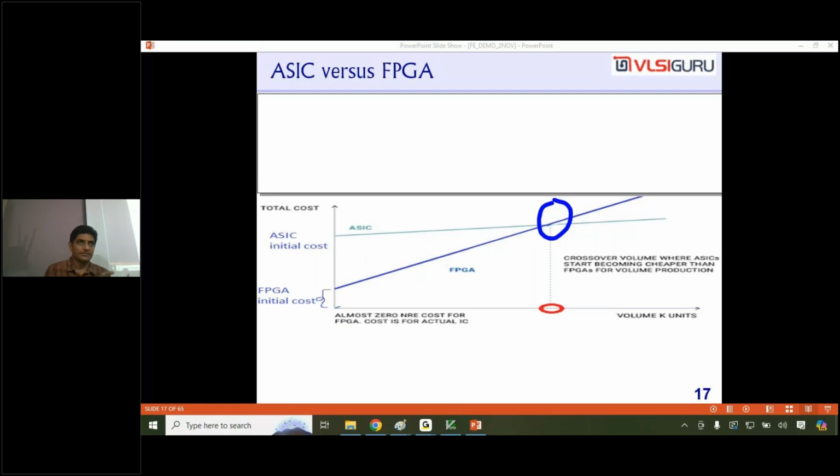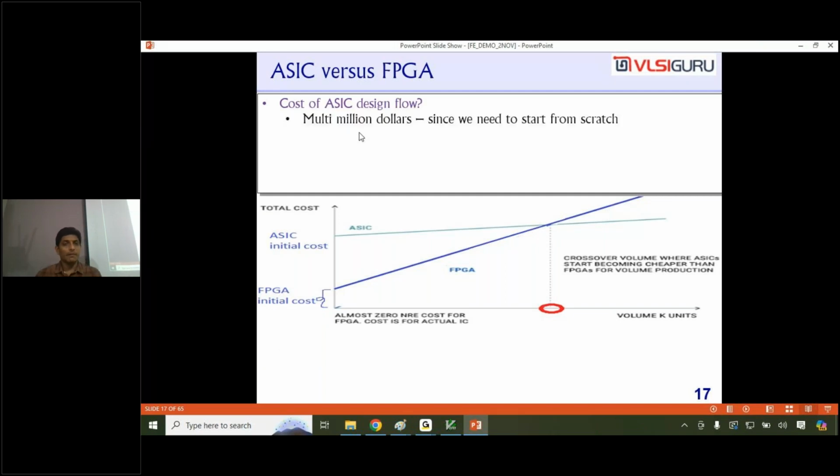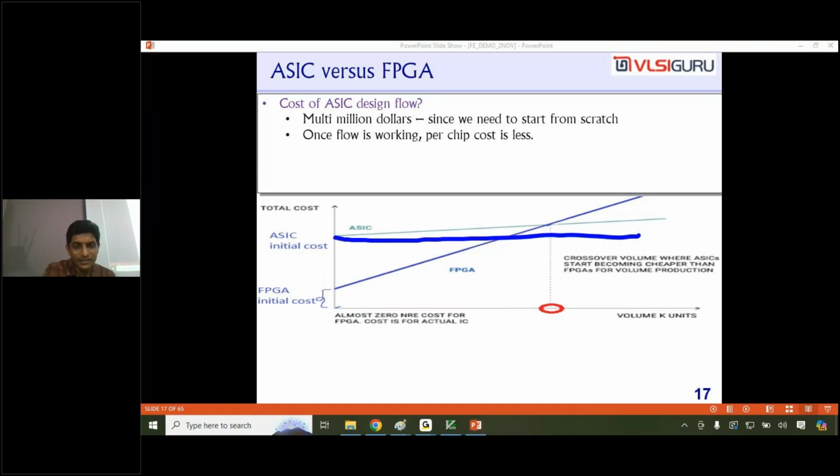Just putting together all the things we discussed. The cost of the ASIC design flow will be multiple millions of dollars. Initially, when we have to start, the initial investment will be multiple millions of dollars, since we need to start everything from scratch. Once the flow is working, the per-chip cost will be less. Once this is done, the gap is very small; it is not a major cost.